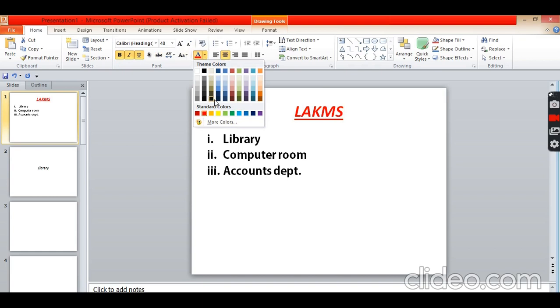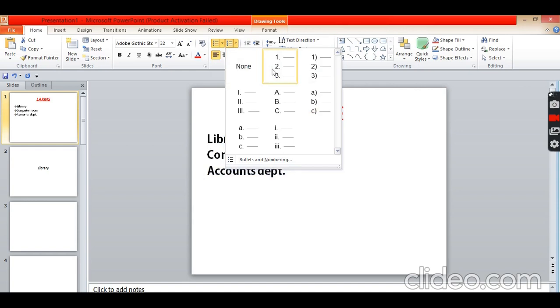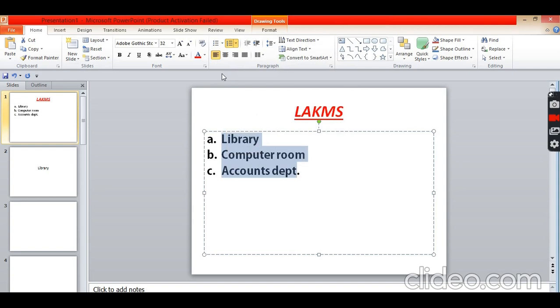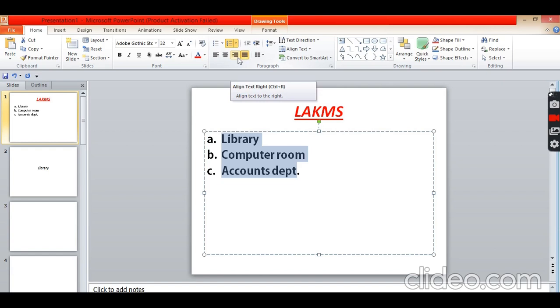In the same way, you can do formatting here also. You can apply any bullet here, or you can apply any numbering, Roman counting or alphabet here also. You can align your text in the center of the slide, on the right of the slide, on the left of the slide, or you can justify, equal margin from the left and right of the slide. In the same way, you can use all the formatting options for your slide.